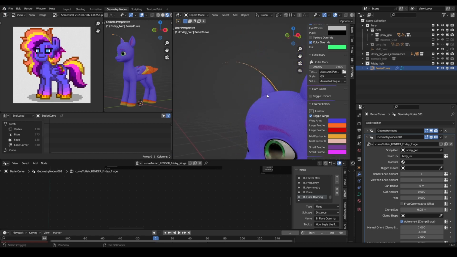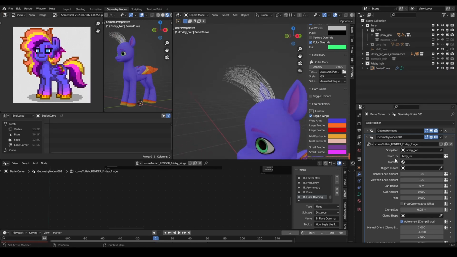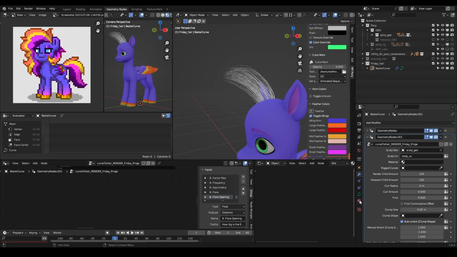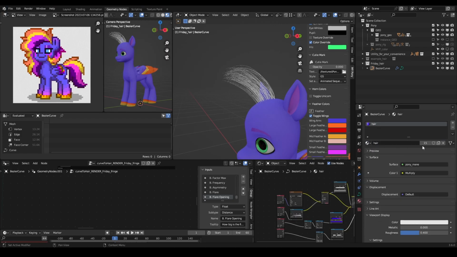It snapped back. Not a lot of hair, you might notice. That's just one hair. That's because you need to put up these numbers. Let's put 100. Okay, cool. It's white because you haven't given it a material. In my case, I'm gonna edit a copy of the hair. So what I'm gonna do, new, I look for hair, and I click this, and now it's unique, and I'm gonna call it Friday hair. There you go.